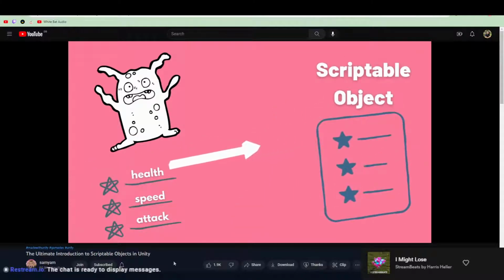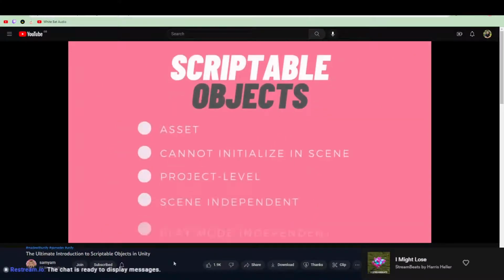Now, the main difference between these two approaches is that a scriptable object is an asset. So this is an asset within your assets folder, and you cannot initialize a scriptable object in your scene, so this is a project level asset. This also means that this does not depend on the scene in any way, so it is scene independent. Any game object from any scene can access this data. You do not need to get a reference to another object in the scene.